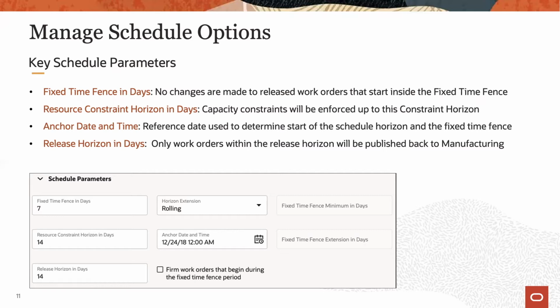Next, the release horizon determines which part of the schedule will be sent back to SCM execution in order to update the work orders. The anchor date and time value serves as a reference date to determine the horizon start and fixed time fence start. This is the only required field in this section. The horizon extension has two possible values, rolling and dynamic. The default is rolling. We will talk about these in the subsequent two slides.